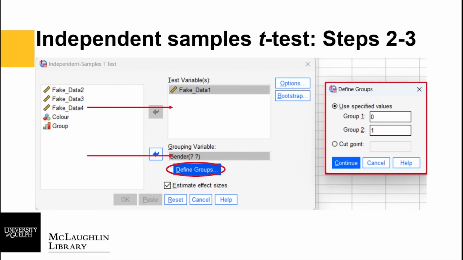And if you have words in your data set, make sure to click the button that has like an A and a 1. It looks like a crossroads, and that will switch you back and forth between text and numbers so you can check what numbers are each of your groups. So once you've defined your groups, you can click Continue. And then what we're going to do is click OK.